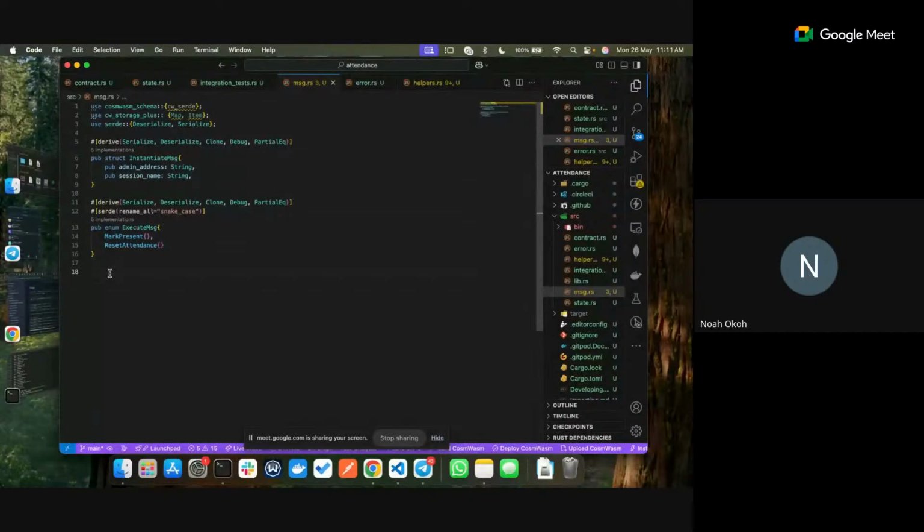what we have as our JSON payload would be mark present. But with snake case, right? It will go back to something like this: mark underscore present. Which, to me, this makes sense.